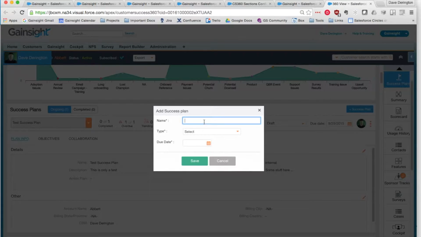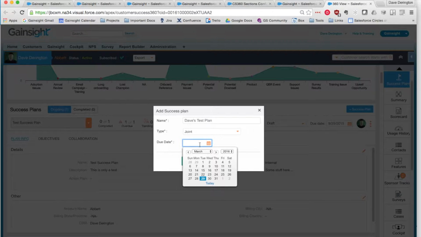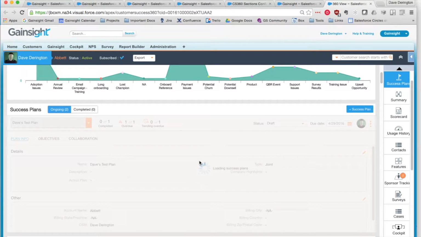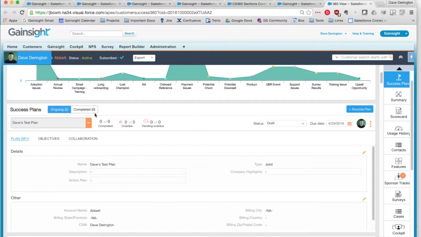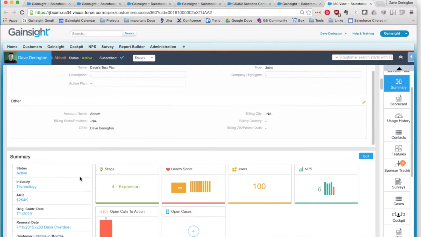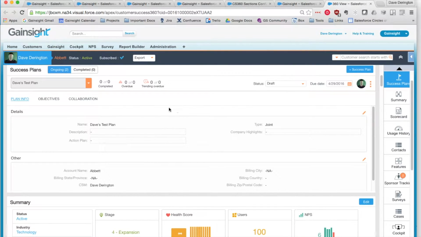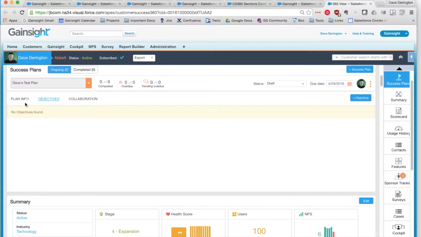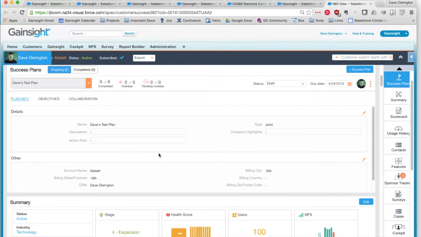So let's just add Dave's test plan. Let's do a type, joint, and a due date. Oh, let's give myself a month or more and save. Okay, cool. So now I can see that originally I had one and now I have two. And if I scroll down, I can see more information associated with this.